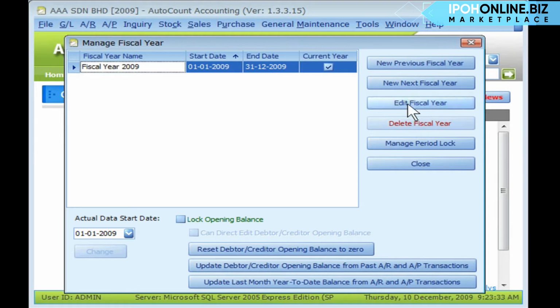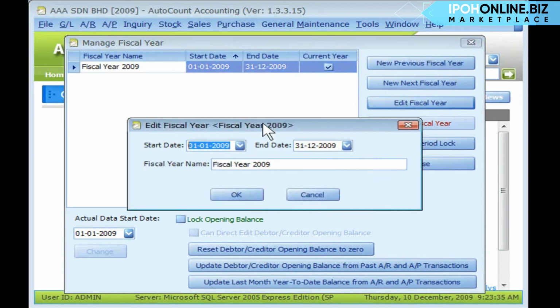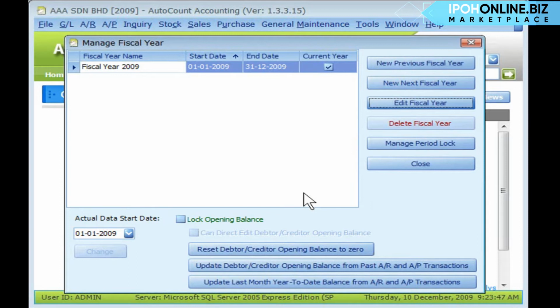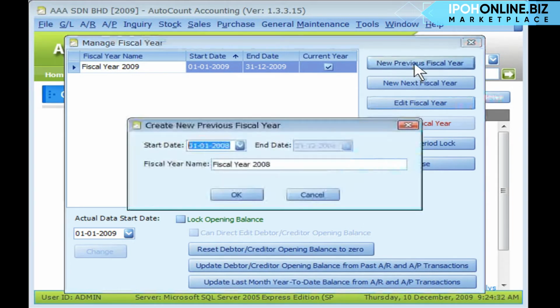You may click on Edit Fiscal Year to change the start date, the end date, and the fiscal year name. However, when there are transactions involved, these dates are not changeable. To add a previous fiscal year, click on New Previous Fiscal Year. Define the start date that must be on the first day of any month. The end date is predetermined according to its subsequent fiscal year start date.